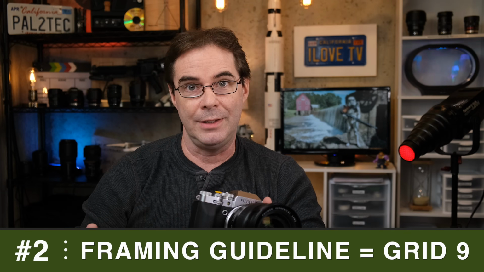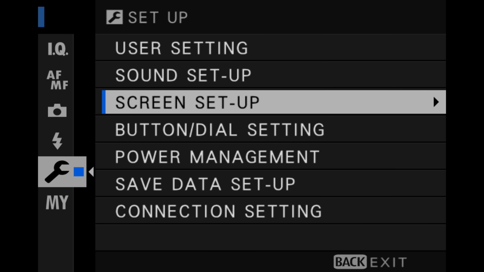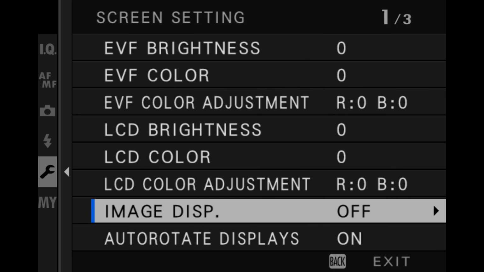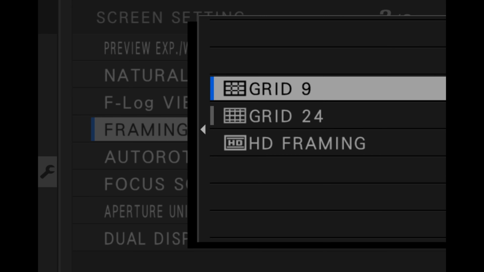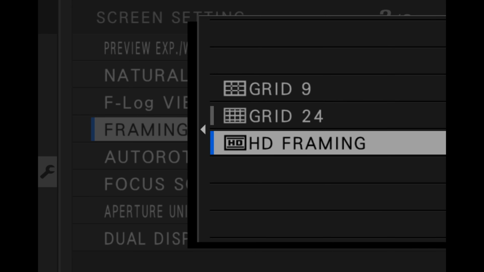The very next thing I do is turn on my framing guidelines. To turn the grid on, it's very easy. You go to screen setup, scroll down, framing guideline. You have grid 9, grid 24, HD framing. You have to do more than just turn that on there. You also have to enable it.